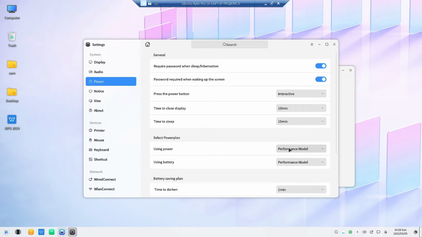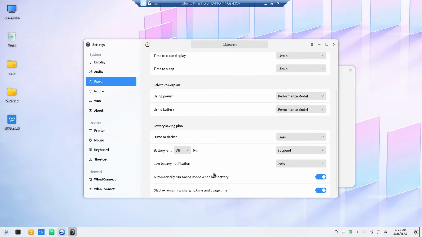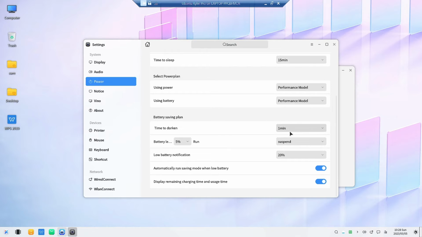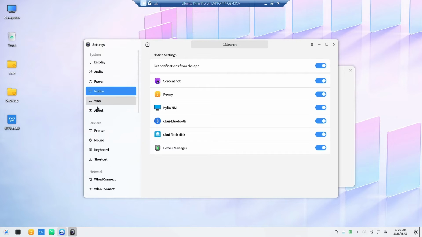And by default here, the Ubuntu Kylin Pro desktop is using performance mode. In the basic desktop, I think it was save mode or balance mode. So here it is using performance mode. So this is also one difference between the Kylin basic and the Kylin Pro desktop. And rest is the battery saving plan and everything, it is there. There will be some differences between the battery saving plan in the basic and the Pro desktop. So that's it. This is the notification settings.